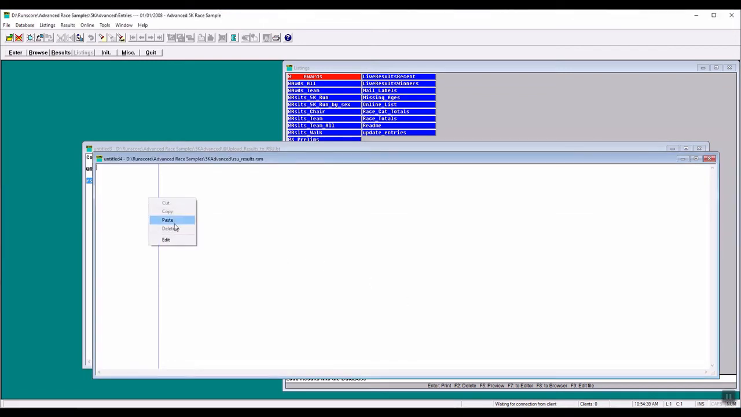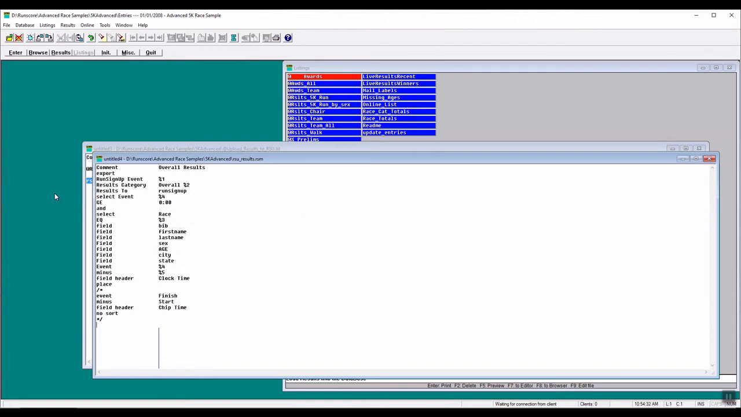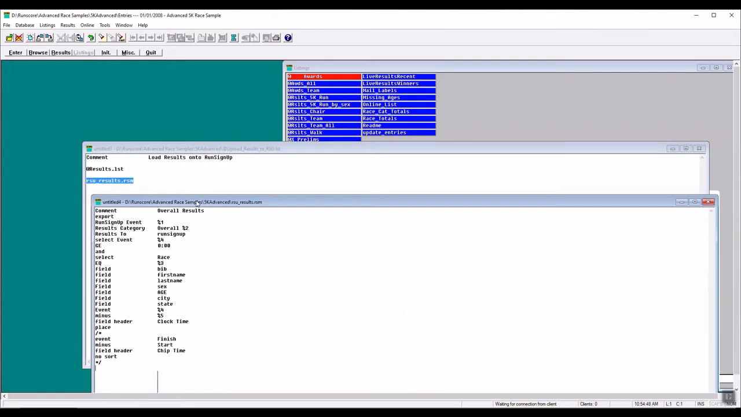We're going to go ahead and type in all the information we need on this. Take some time to copy this down or do a screen capture on this, and you can see the first thing we're going to do is comment. This is the overall results export, run signup event %1, the results category overall. %2 will be a name we add with to overall.